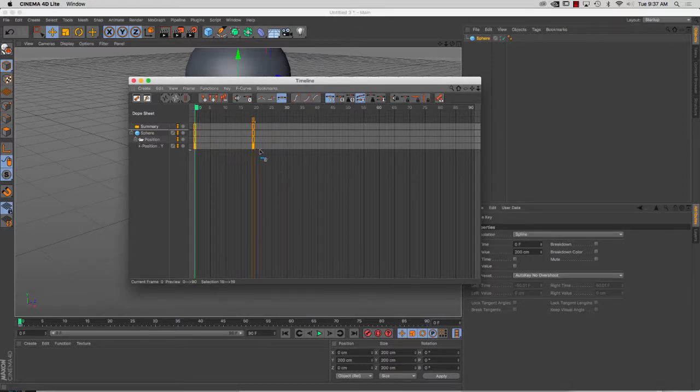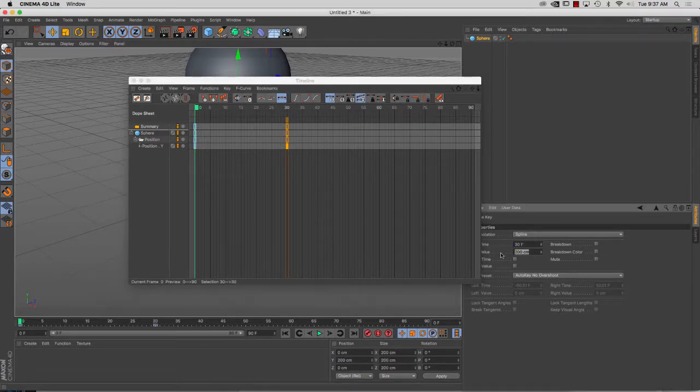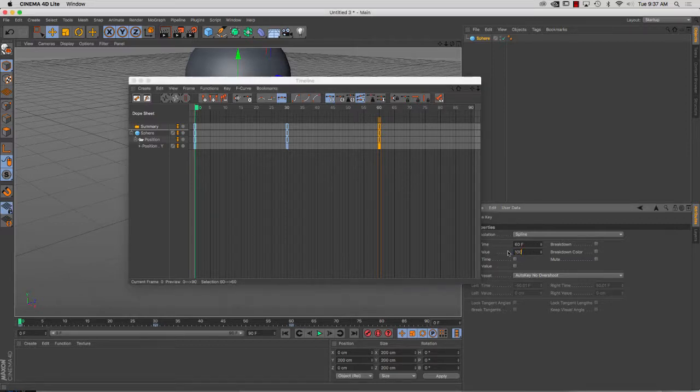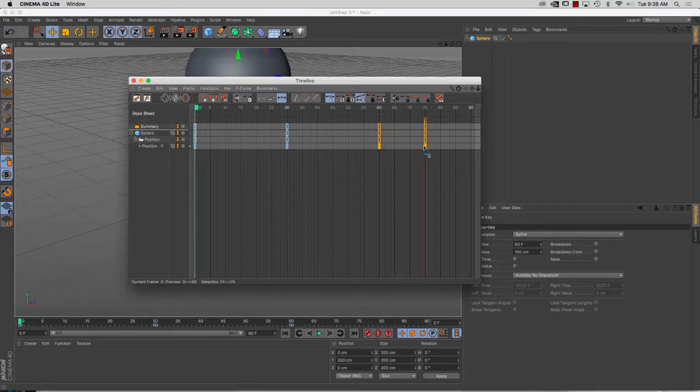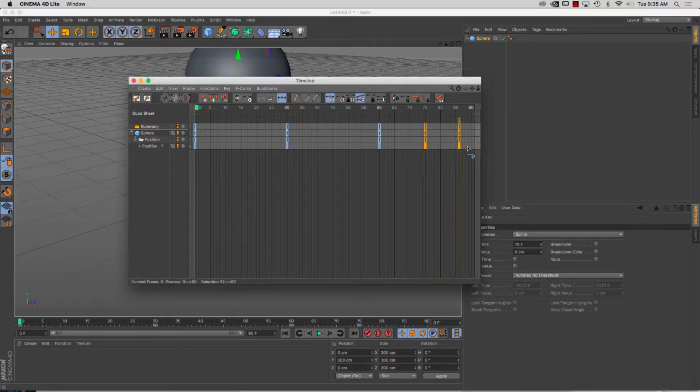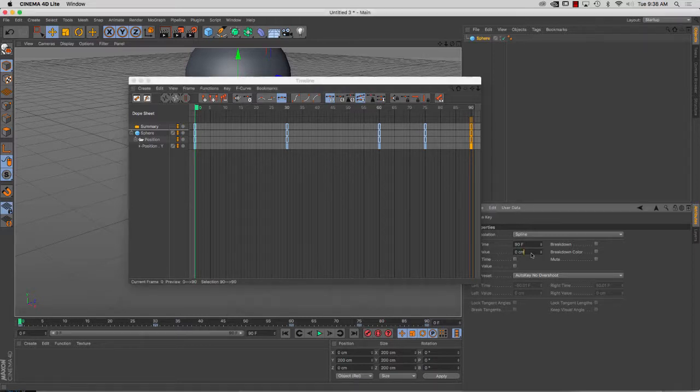At frame 30, I'm going to have it have a value of 0. I'm just holding the control and dragging. That's how we duplicate things in Cinema 4D. So, yep. Up here, it's going to have a value of 100. Halfway through, it'll go back to 0. And at frame 90, it'll have a value back at 200.